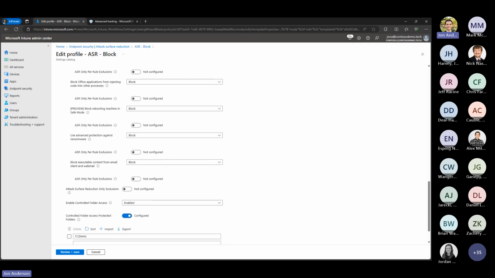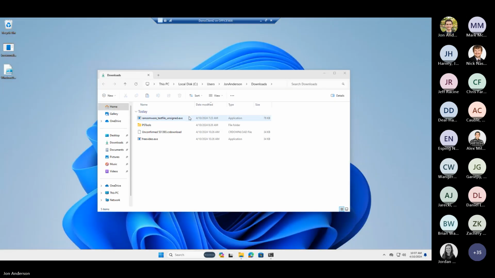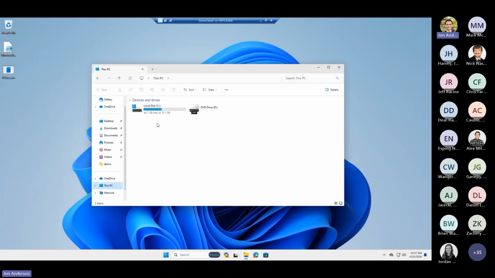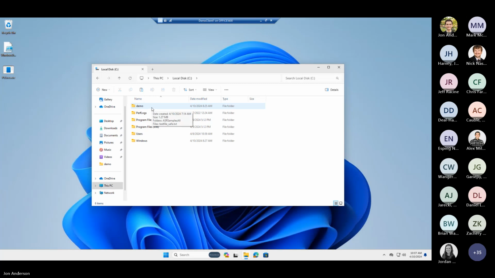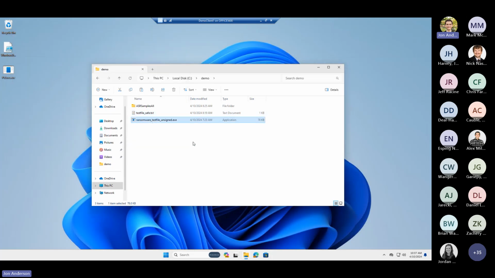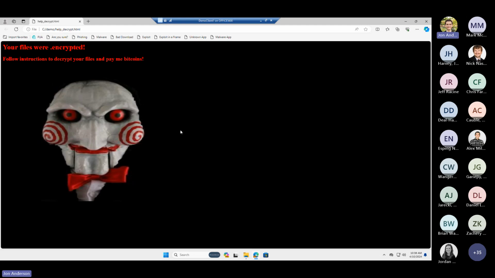So let's see, what do these rules actually look like? Go over to demo 2. Get my ransomware file here. Take that over to demo 1. Let's see, I should be able to put it here. So I have my test file in my demo folder here, my txt file, and then I could run some ransomware, and my files have now been encrypted.